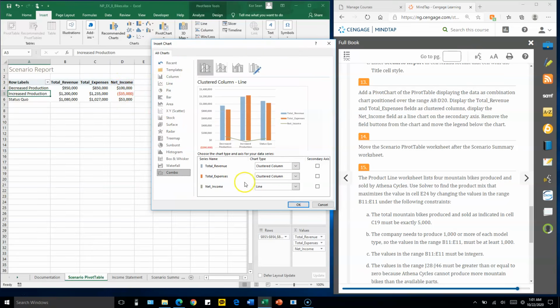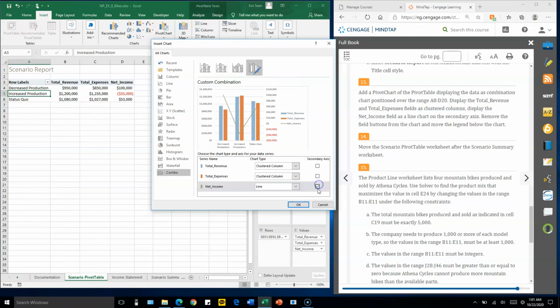So this is net income. Net income will be on the secondary axis. So we have another axis on the right, and these values represent the net income. So click OK.